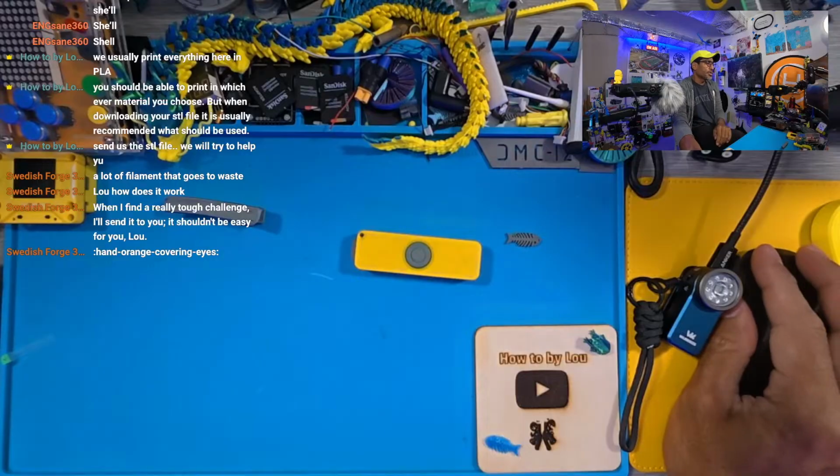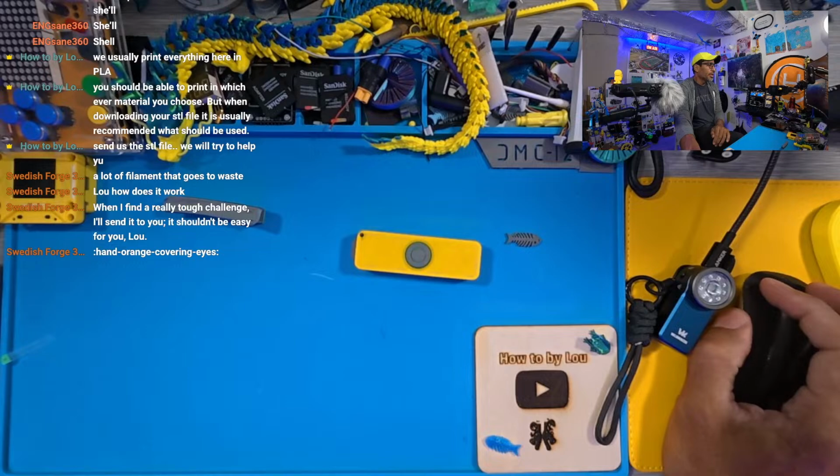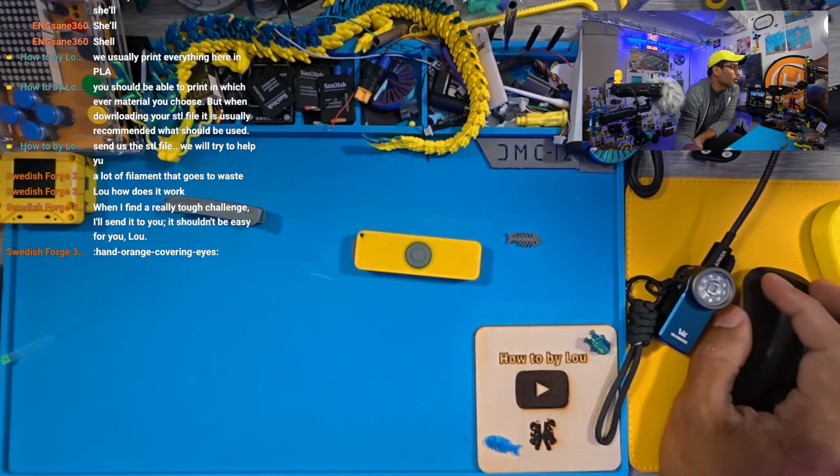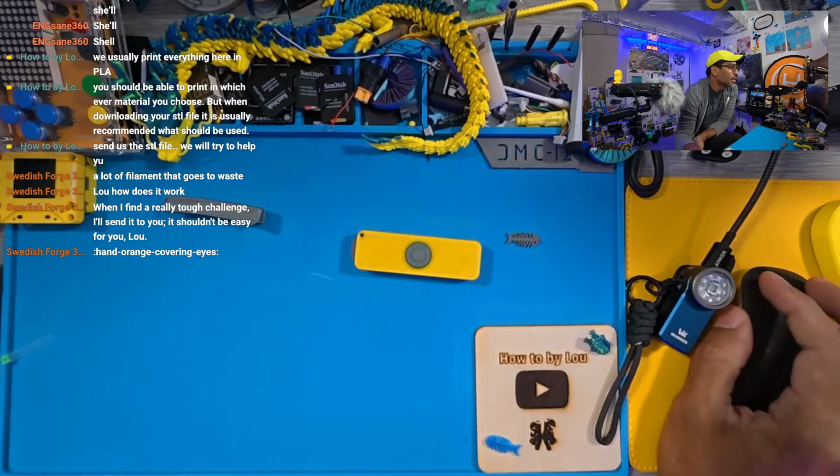Yeah, Swedish Forge, this is great. 3D printing. Lou, how does it work? It works great. When I find a really tough challenge, I'll send it to you. It shouldn't be easy for you, Lou. Well, this week was.